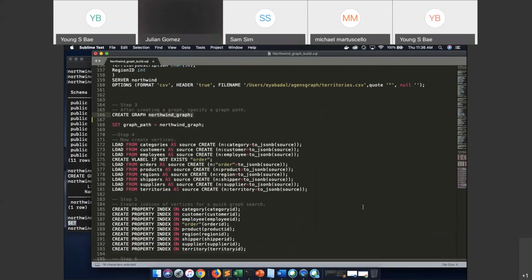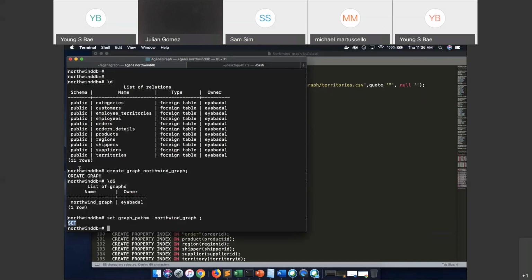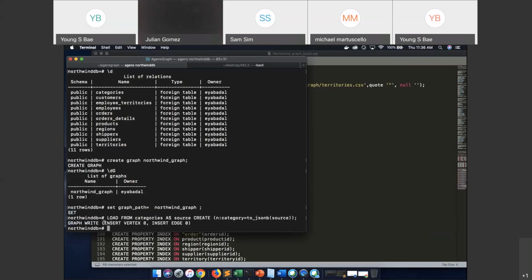Now, our next step is to create our vertexes. For this, the one that I highlighted, we need to use the load command. So we load from the foreign table that we created, in this case categories, and we load it as a source. Then we use the create command to create our vertex, which is category, and we save the data from the source, the foreign table category, to the category vertex. So we run this. You can see we created 8 vertexes.